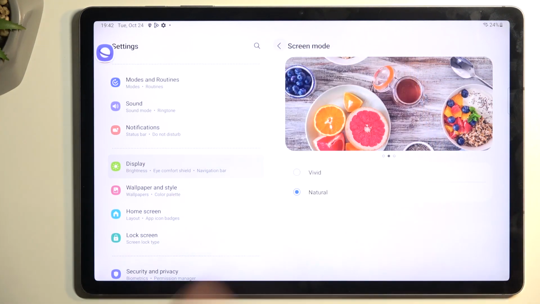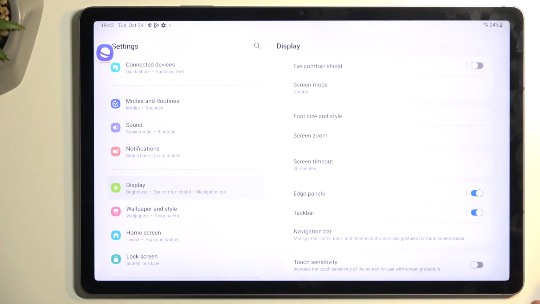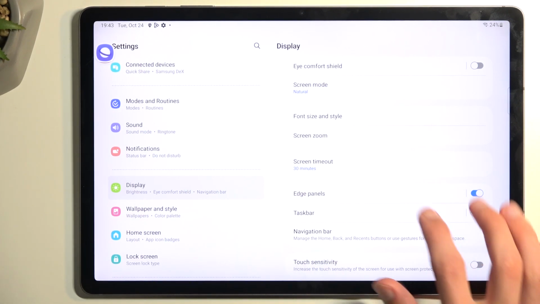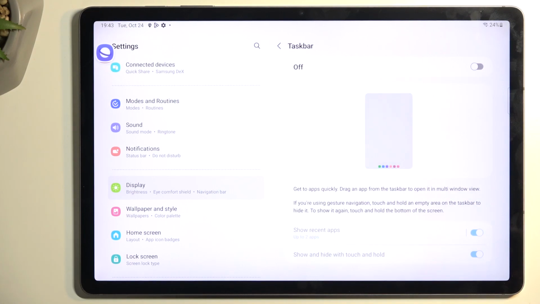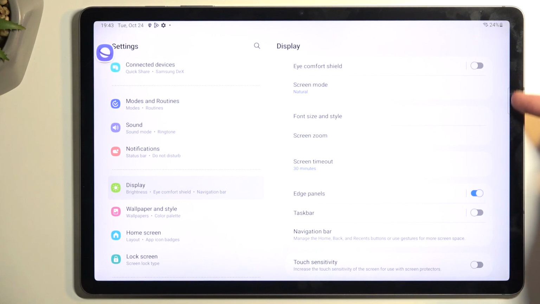So there we go. And I wanted to point out one more thing here in the display section for people that might be interested in it. You can disable the edge panel and taskbar, both of them or just one of them, right over here. So if you don't want to have this show up or be visible for whatever reason, you can just toggle it off and it's now gone. And we have also some other settings in here, as long as it's enabled. And same goes for the taskbar, which you can see right here.